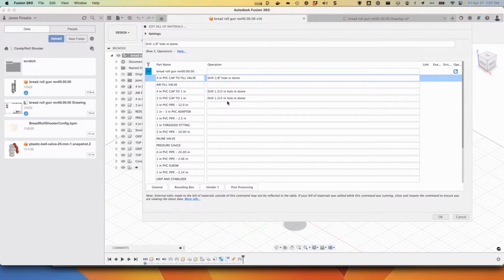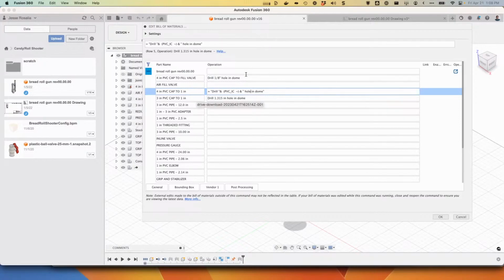But if really what I want to do is spend less time on my BOM, I might want to drive that from whatever parameter or property is already plugged into the 3D model within Fusion 360. And so what I can do actually is pull that PVC ID, which is the 1.135 inch hole, right into a formula. The and is a string concatenation. So this is drill, that value, hole, and dome.